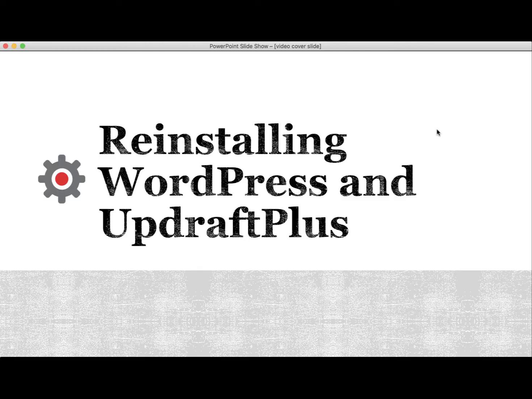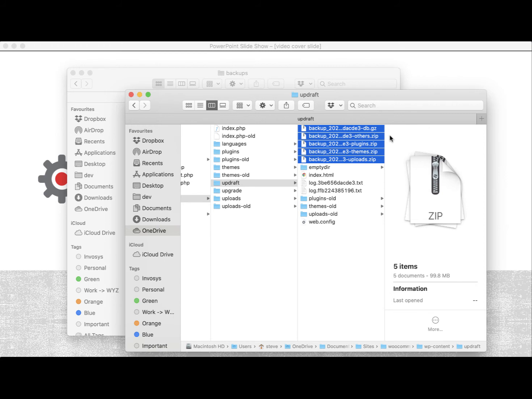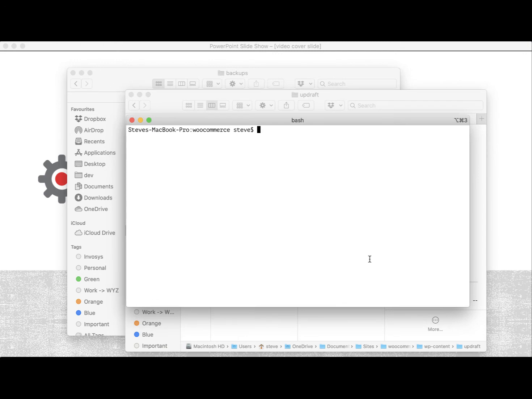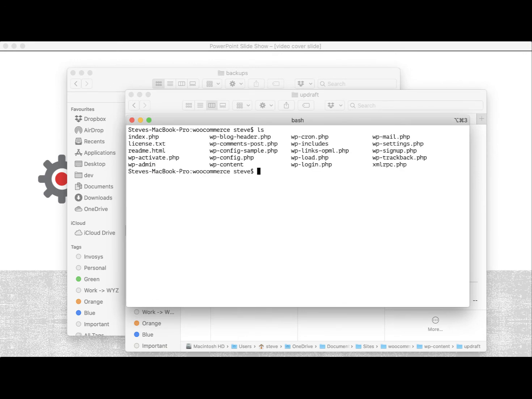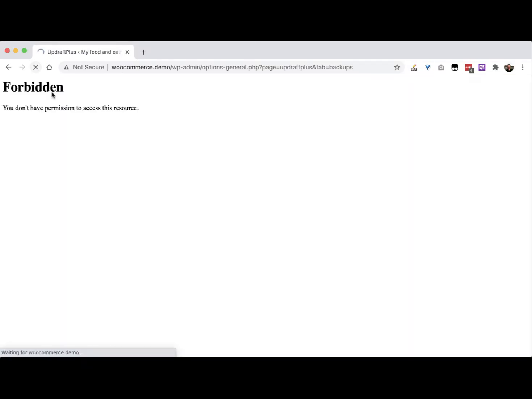Right, so now we've got the backup taken, and we've taken a copy of those backup files so that they're somewhere safe. We're going to reinstall WordPress and UpdraftPlus. So the first stage of this is to delete everything, and just to do this quickly, I will do this on the command line. This is our website, and I'm just going to remove everything. So now if we go to our site, you'll see if we refresh it, there's nothing there. And if we look at our site, there's nothing there either.